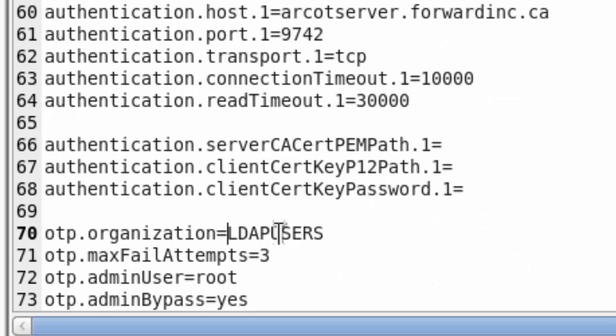And at the bottom you can see some additional settings. There's this one for organization. The organization that we'll be using that hosts all our test accounts is the LDAP users organization, which will be set here. And the maximum fail attempts. Now this number has to be set. It should be either equal to or lesser than what has been set in Arcot server. So Arcot server is using a maximum attempt of 3, so we are setting it to 3 here as well.